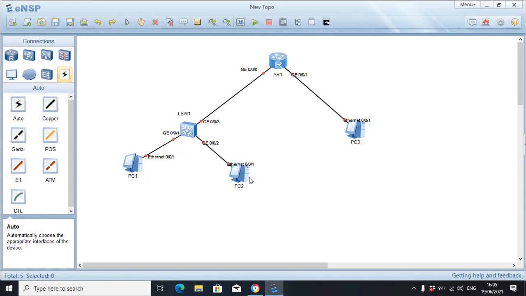And these are end devices. They are layer 7 devices, where the results are at the application layer. So this is our topology which we will be configuring.